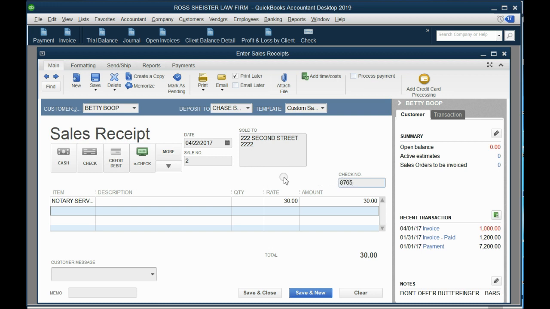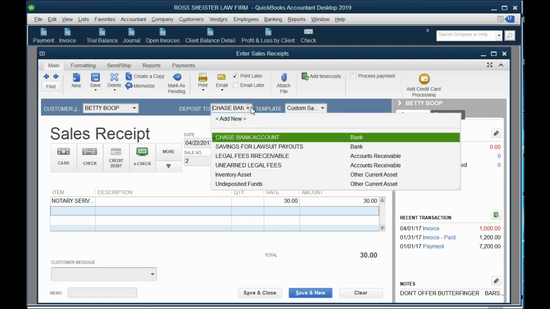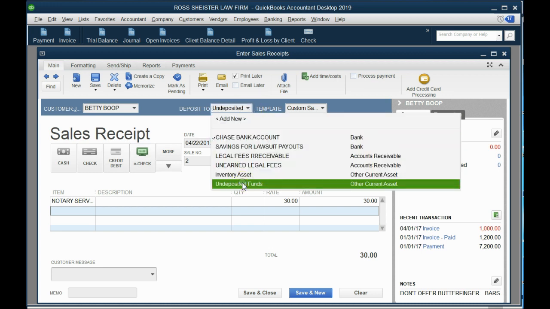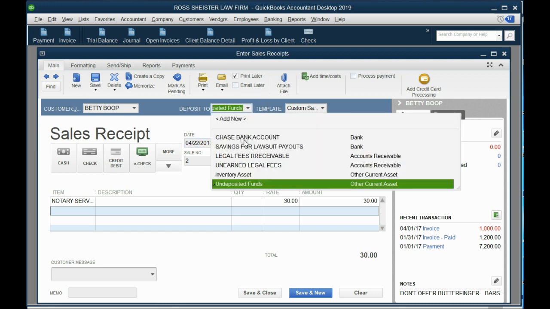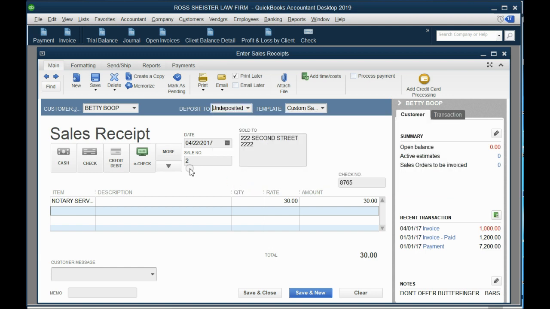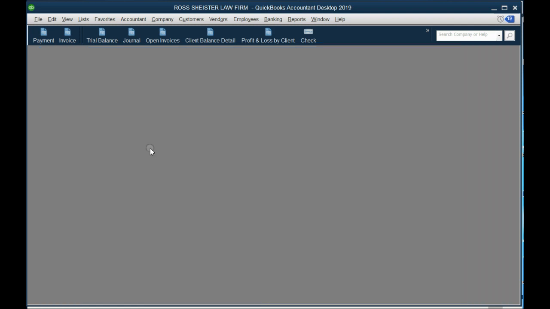8765. And because we got a check, we have to make sure that the deposit to says undeposited funds, because the money on April 22nd is not in this bank account. So if you put it there, it will not match the bank records. You have to put it in undeposited funds because this check is in your hand on April 22nd and you did not deposit the money on April 22nd. Save and close, and let's take a look.